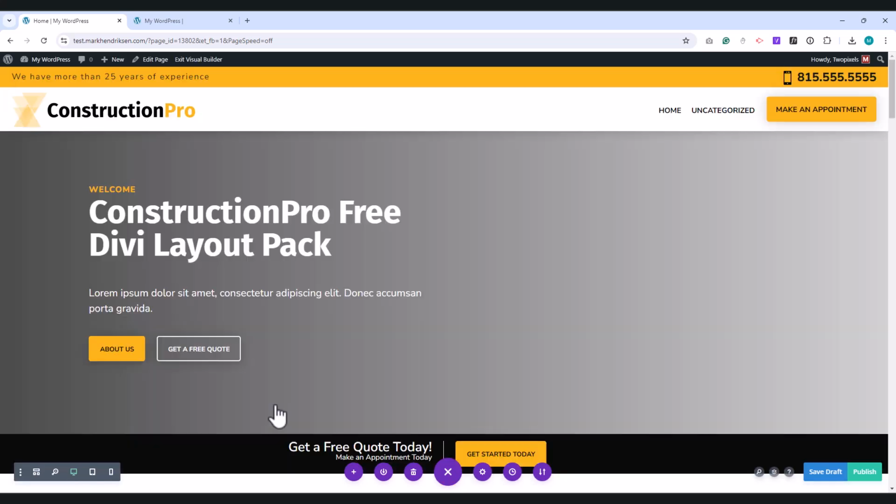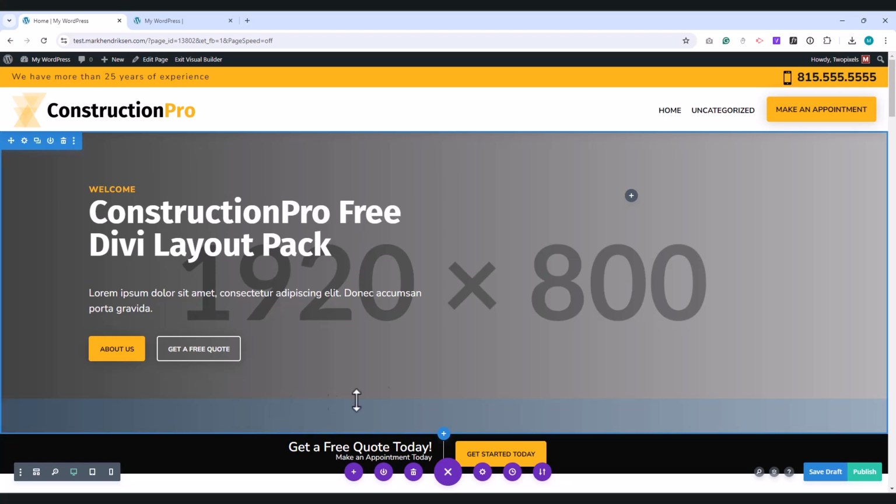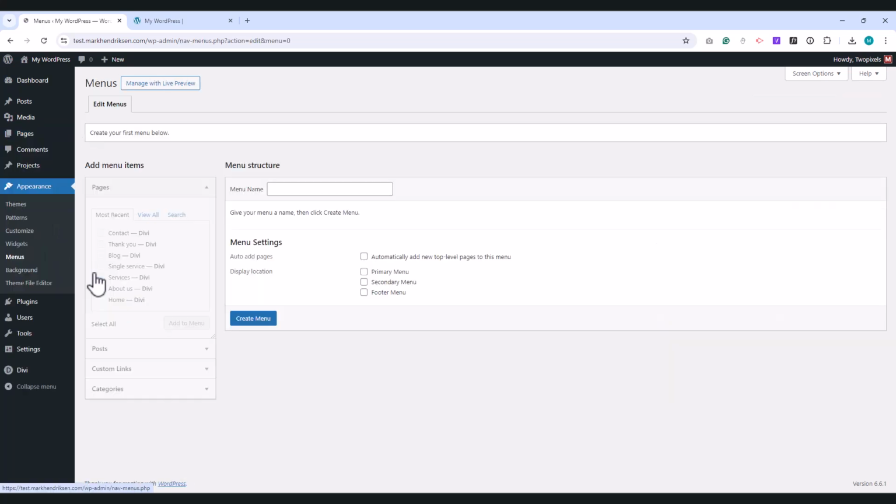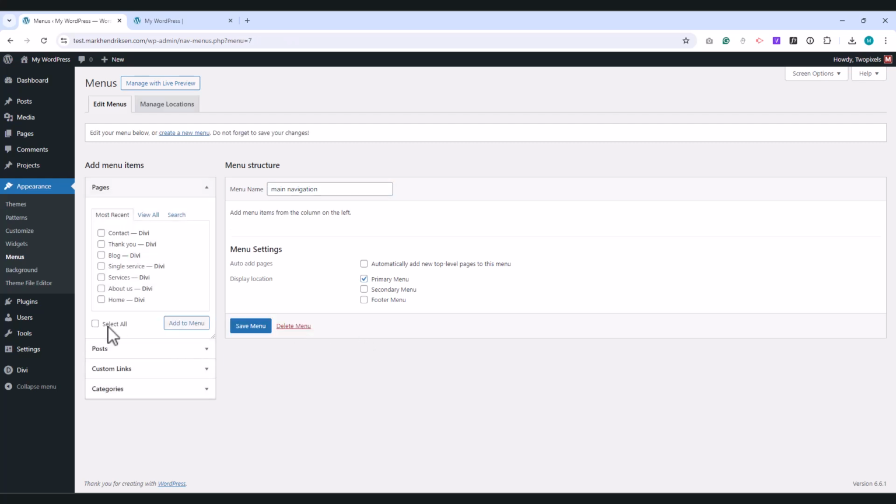You'll follow the same steps for the other pages: About Us, Services, Single Service, Blog, Thank You, and the Contact page. For the blog post, blog category, and 404 page, you'll find those in the Theme Builder. Once all your pages are set up, we'll create the menu. Go to Appearance, then Menus. Give your menu a name, check the primary menu box, and click on Create Menu. Add all your pages to this menu.